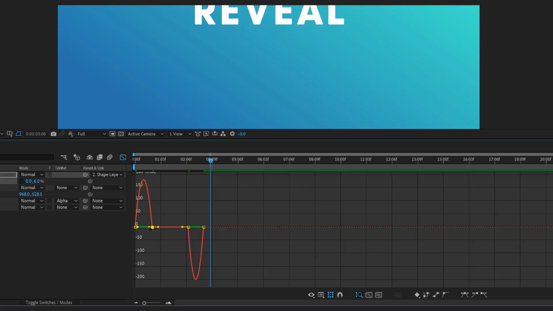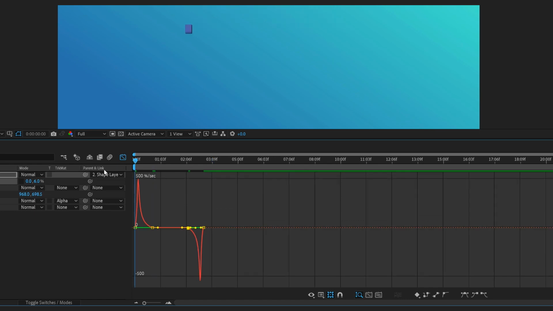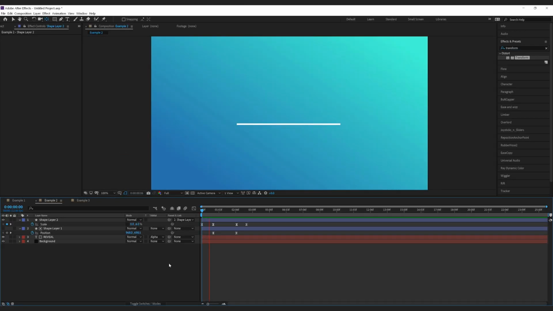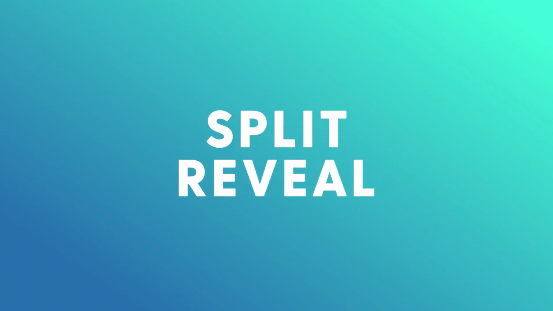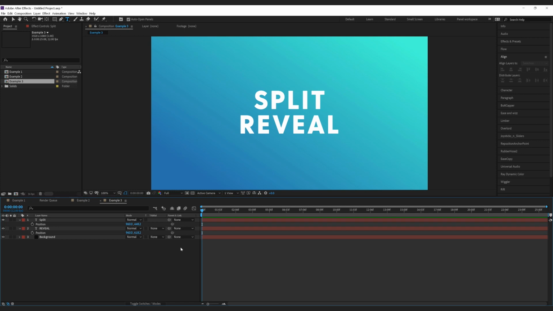Then I'll ease all these, adjust my easing, and there we go. I have a line that reveals my text. It's really that simple. Okay, so here's another popular style, and I'm gonna start with just laying out my text how I want it to look.